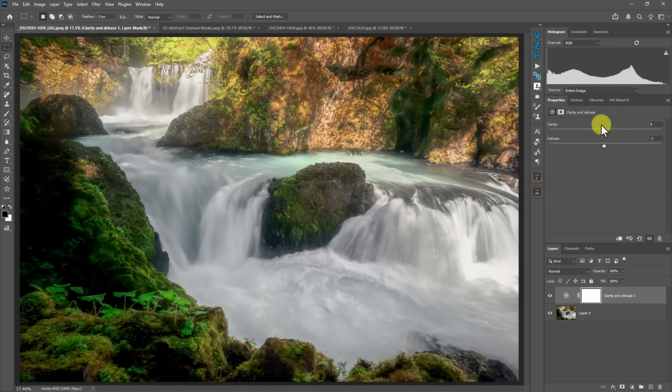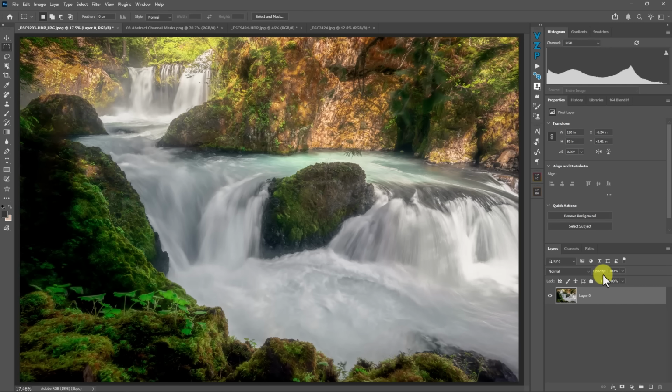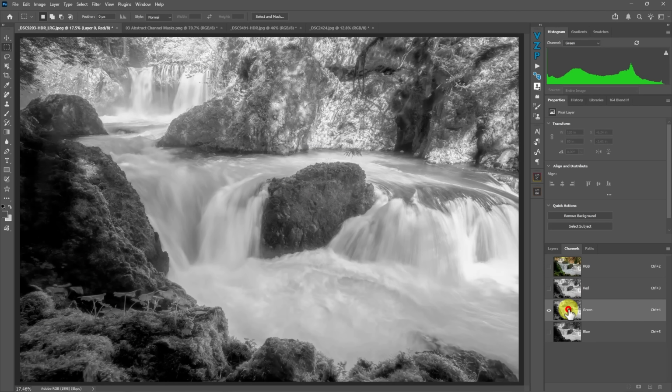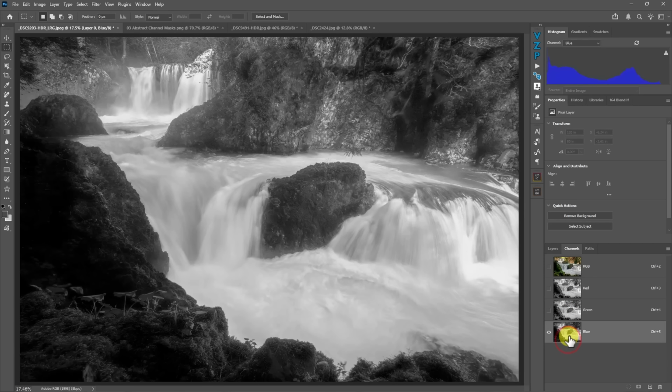But the thing is here, let's just go ahead and delete this Clarity and Dehaze. And what I'm going to do is I'm going to start this by making a selection for a channel. Now, in the channels course, I break down how I look at these channels from red, green, and blue, and it's not by what you'd think. It's not based on red, it's not based on green, and it's not based on blue. It's what I want to find in the image and what I think is going to be most beneficial for the image for me to get the effect that I want.